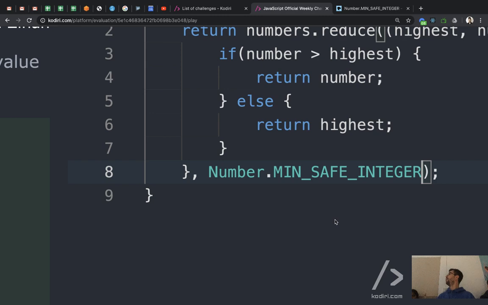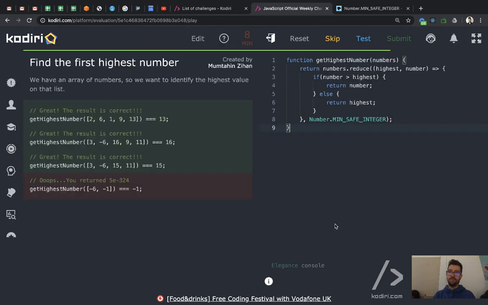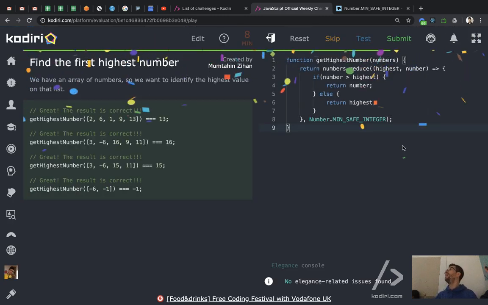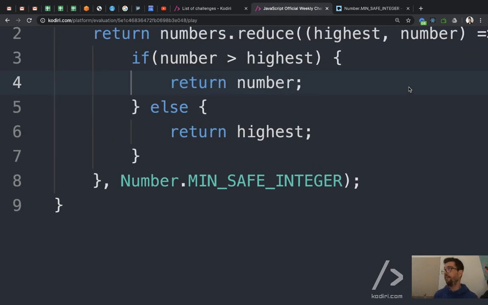All right, so let's try that. And now it works. So JavaScript really understands MIN_SAFE_INTEGER. To me, that will be relatively acceptable, because at least what you've done is, by default, my highest number is the minimum one. So then any other number will be greater than that one, right?